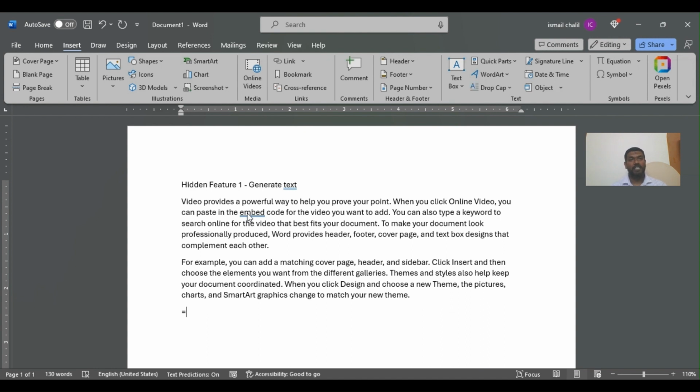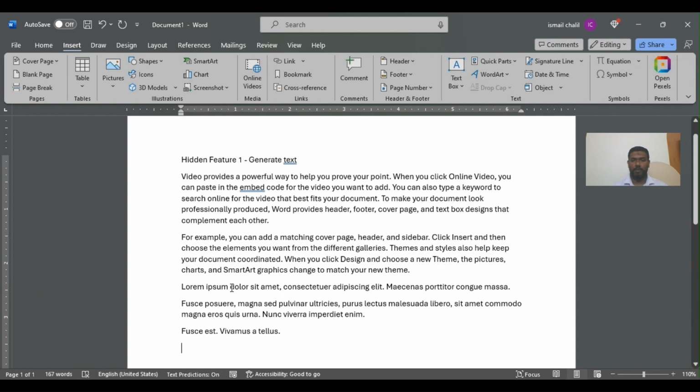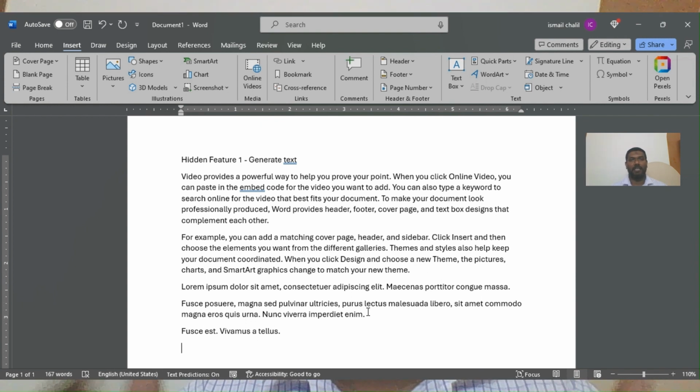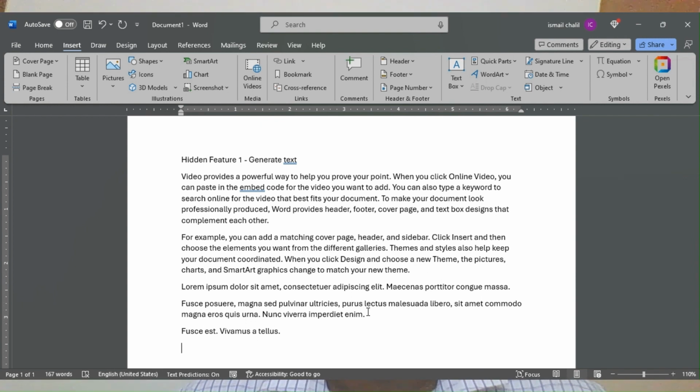You can also generate the lorem ipsum. You can use the same thing: equals lorem, and inside, in this case, maybe I want 3 paragraphs and I just want 2 sentences in those paragraphs. I hit enter and I've got the lorem ipsum. So this is how you can generate random text inside your Word. You don't have to copy from somewhere and paste. Let's move to the next hidden feature.